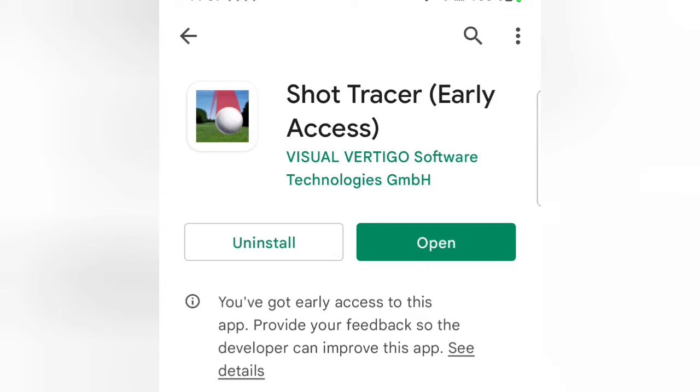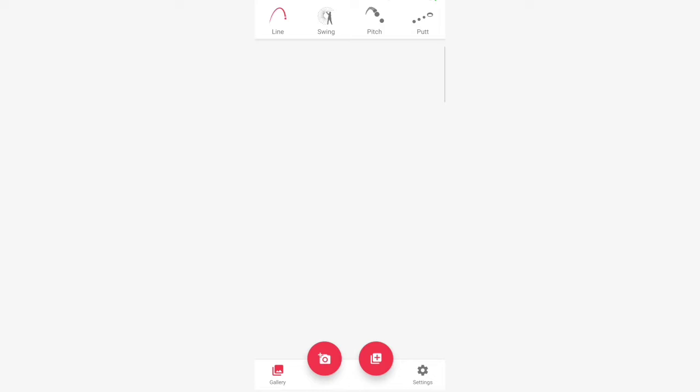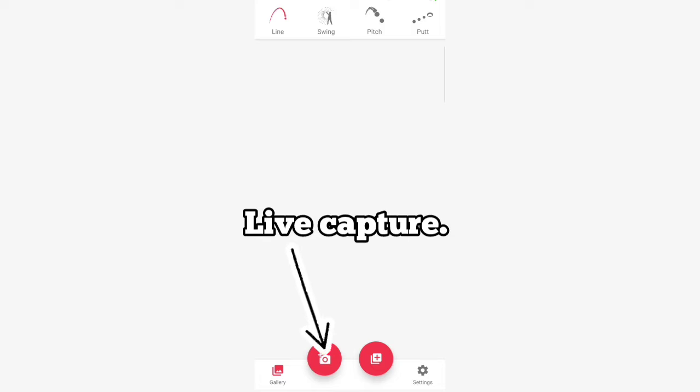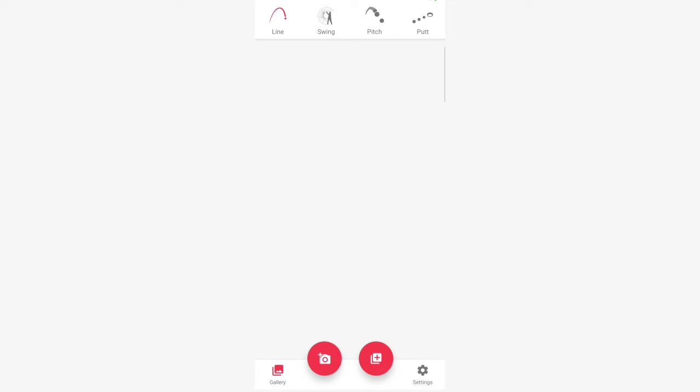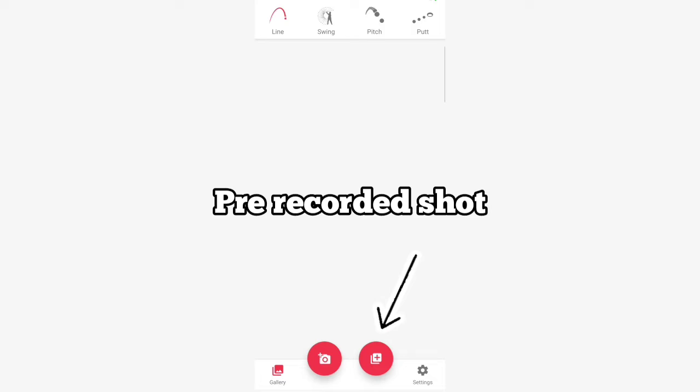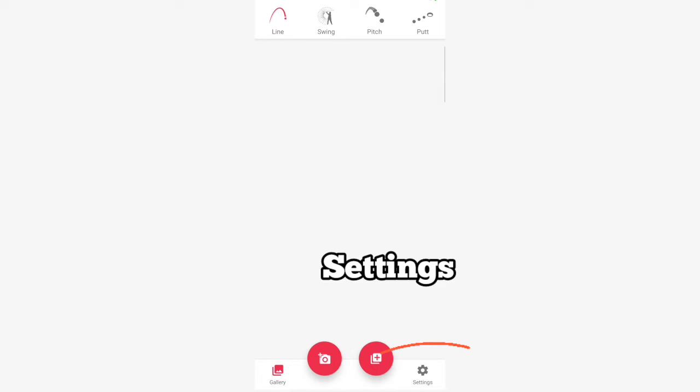So anyway, you download that, and let me pause this again, and I'll bring it up. Okay, so here's the interface, what it looks like in the front. On the left side, there's a button that looks like a camera. You can do a live shot tracer. So if you're out on the golf course, you can record it and edit it right there. Or you can bring one up from your gallery, and that's the button on the right. There's also the settings button.